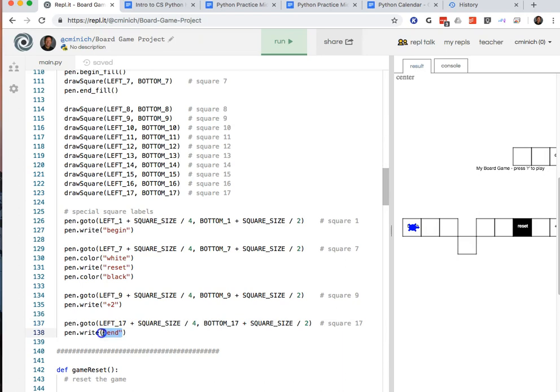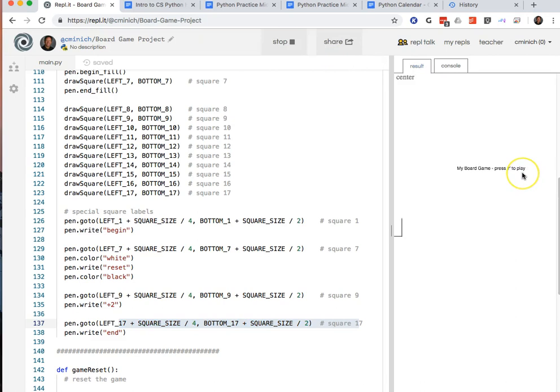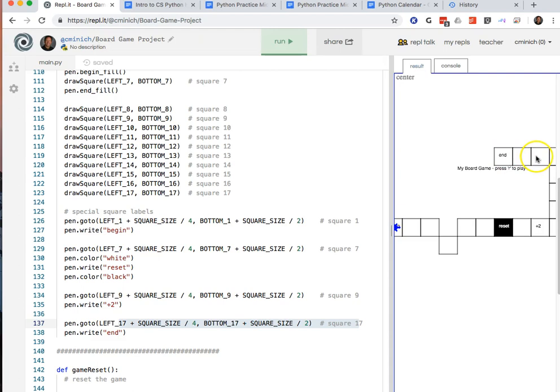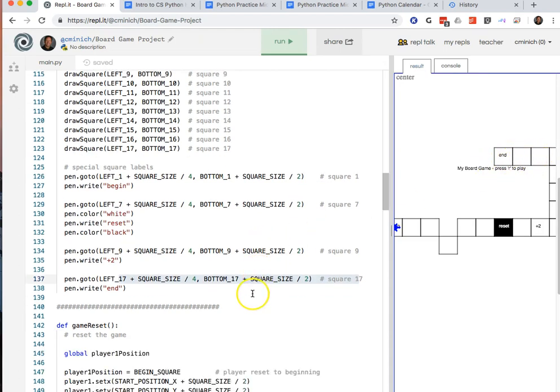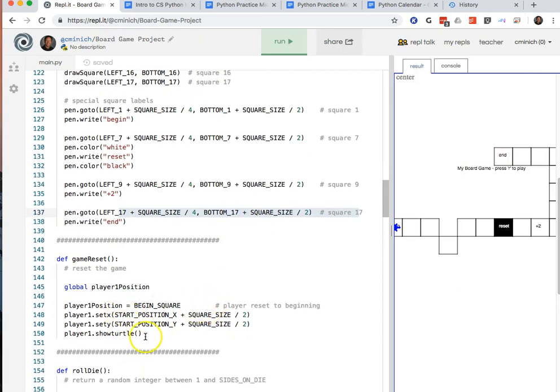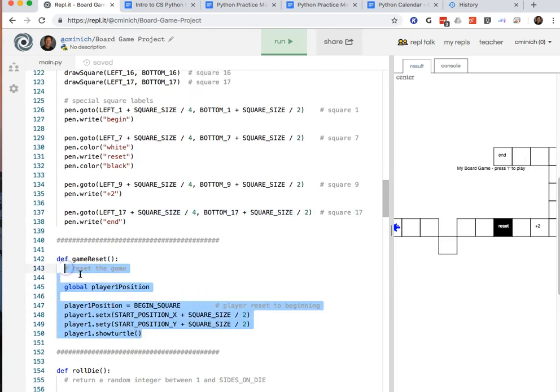Now the word end should show up, because I'm dividing by 2 here, smack in the middle of square 17, which is this one here where I'm waving my mouse, not the one that you can see a little bit itty bitty part of. Let's run the program and see if the word end is where it should be. And it is. I moved the word end from here to over here. So far, so good. Now I scroll down. Nothing in the reset function, def game reset, should be changed as far as the size of the board goes.